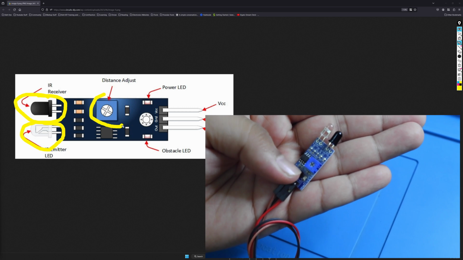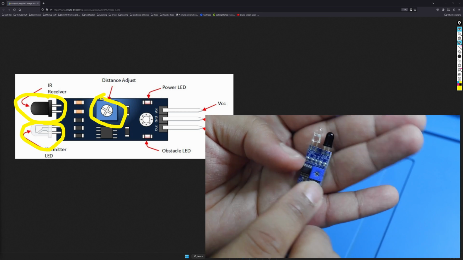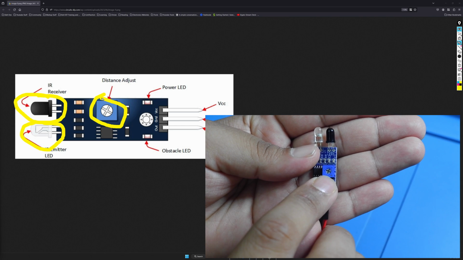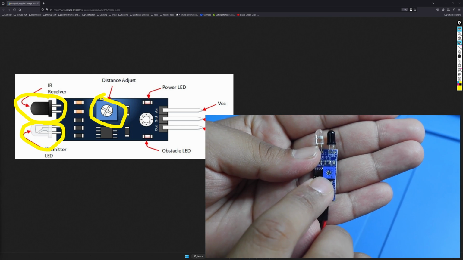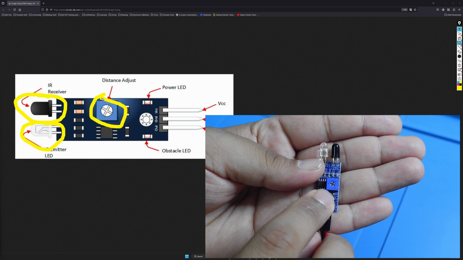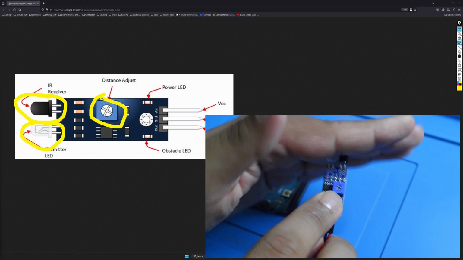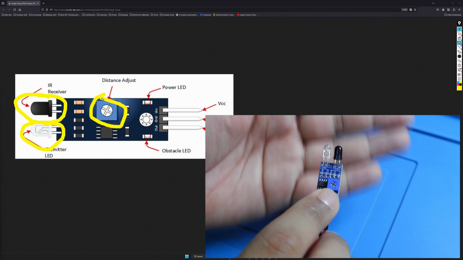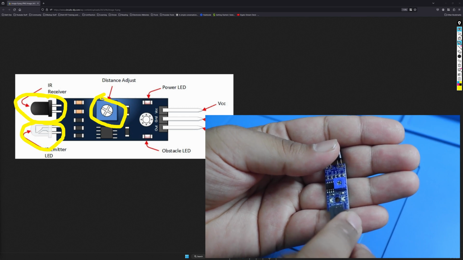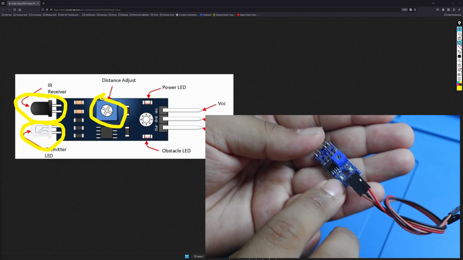Next to that we have a distance adjustment knob. If you want to change the range of obstacle detection, you can do that using this obstacle ranging sense. If you want to catch a distance which is not nearer but a little bit far, you can change this knob, and the range is from 2 to 30 centimeters. And next to that we have two LEDs.